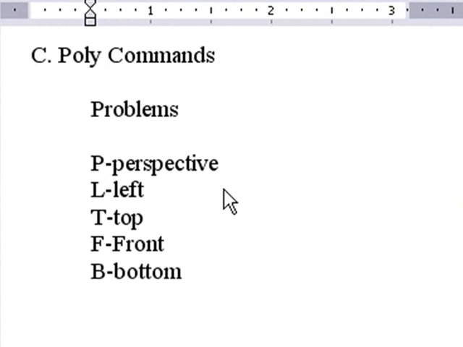Let's clean up a few things before we go to poly commands. Last time I talked about going from the different views by using shortcut keys: P for perspective, L for left, T for top, F for front, B for bottom. I just left out F for front for some reason.